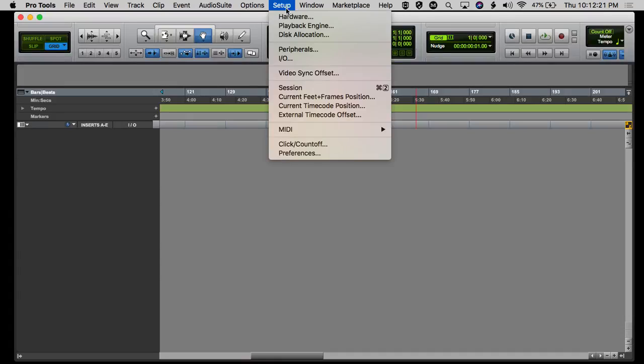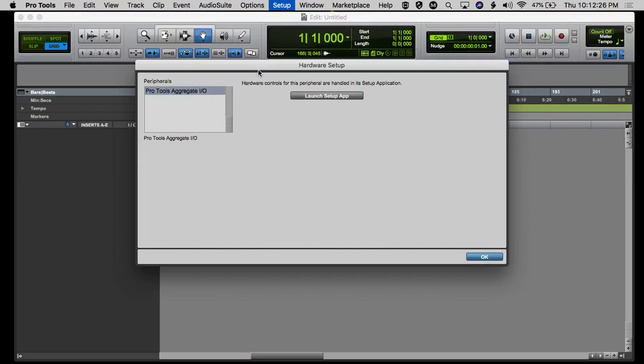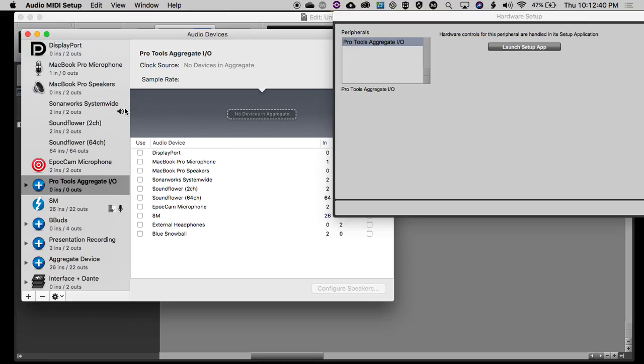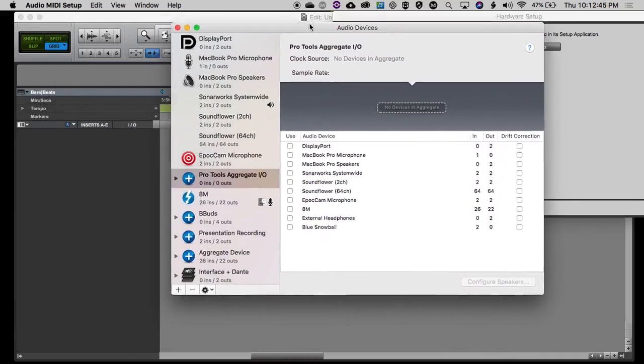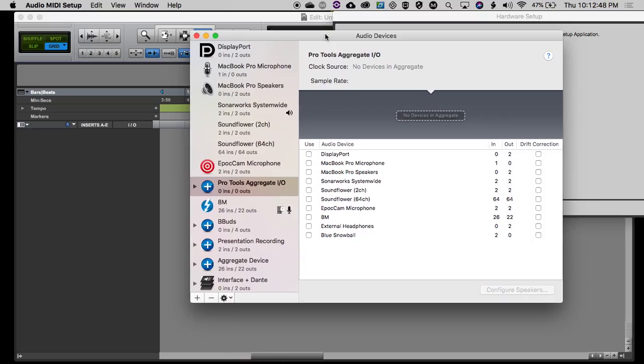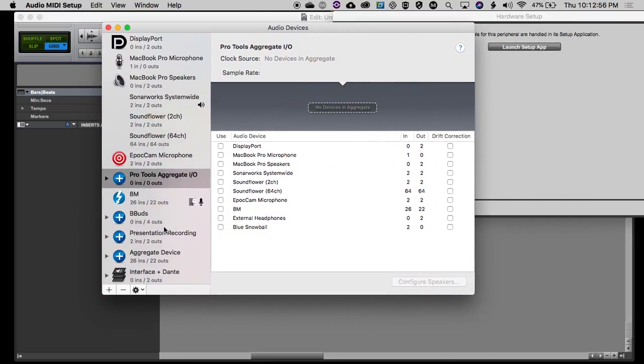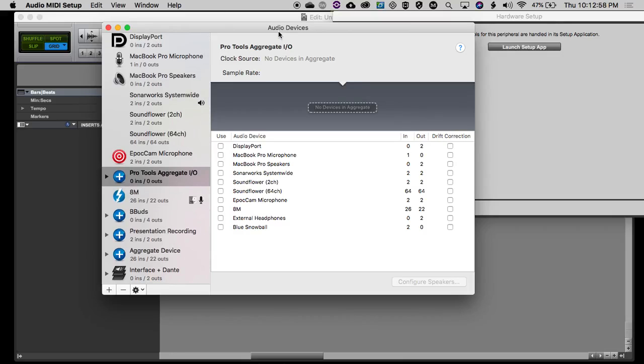If you're on a Mac, if you go to Setup inside of Pro Tools and go to Hardware, you'll see any peripheral, so that's any input or output devices that are actively connected to Pro Tools. But you can also hit Launch Setup App, and this is where you can set up an aggregate I/O device, or set up really any input or output device. This is also a native application on macOS. So if you go to Applications, Utilities, you'll find this software called Audio MIDI Setup, which allows you to manipulate your audio inputs and outputs, and also your MIDI inputs and outputs.